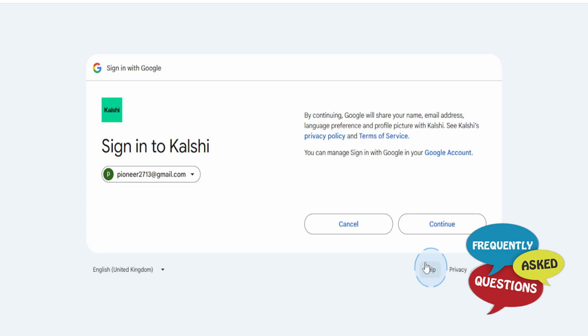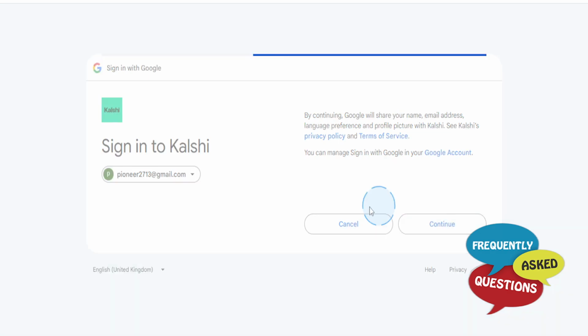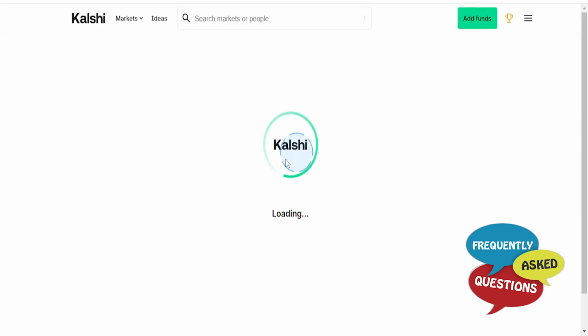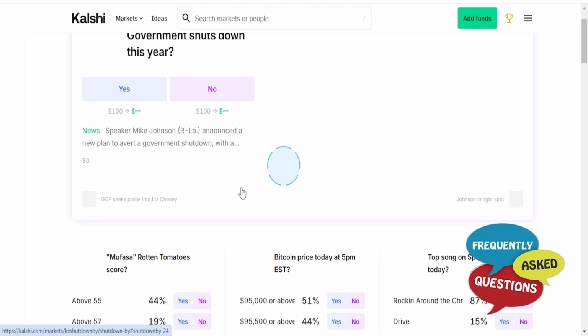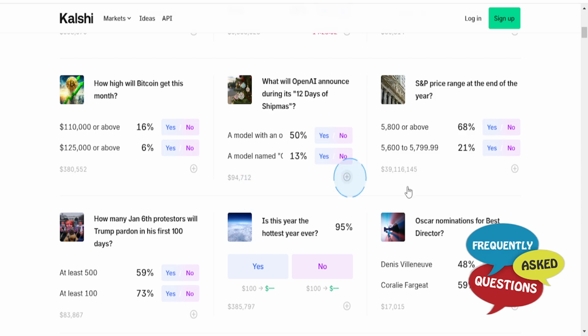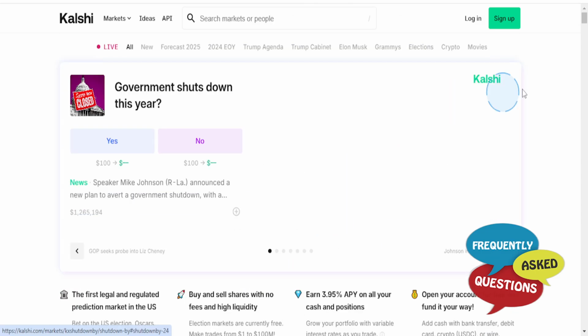Now I've selected my Google account right here. I'm going to press on continue. So you don't have to go ahead and put your personal information there at the start. What you can do is just connect with a Google account. It's going to pick up some of your information. And boom, guys, we have created a Kalshi account. You can go ahead and, of course, add funds to your account.